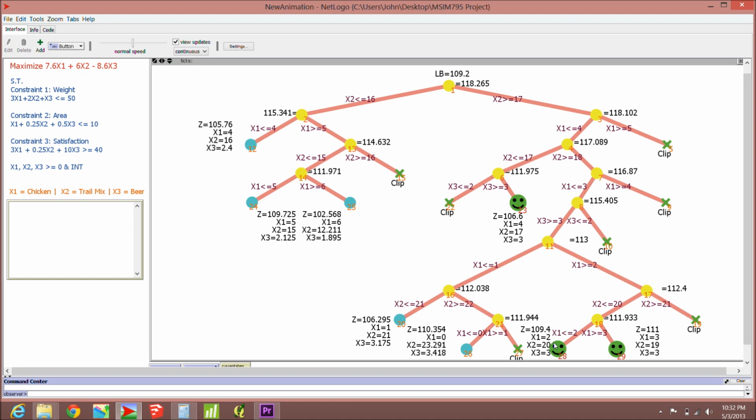Well, at 29, we end up with 3 integers. Look at that. x1 equals 3, x2 equals 19, and x3 equals 3. All right. So kind of the same situation with node 28 and node 23. 29 actually has a higher value than 28, so we can put a little x here next to 28, letting us know that we're not going to use that one either.